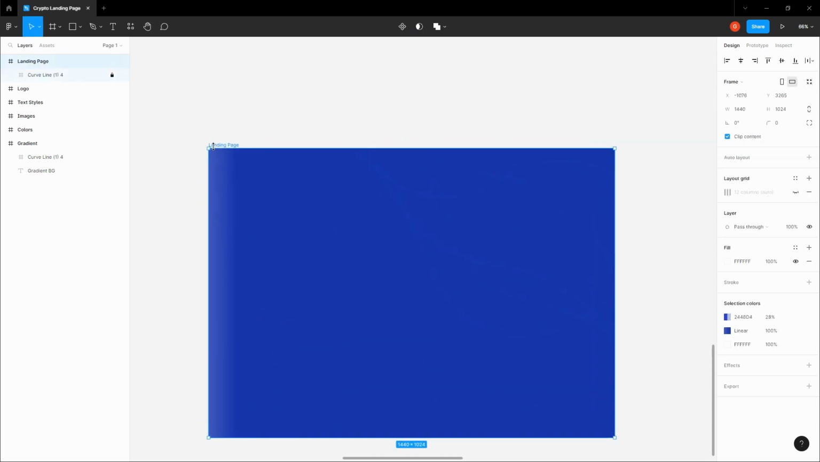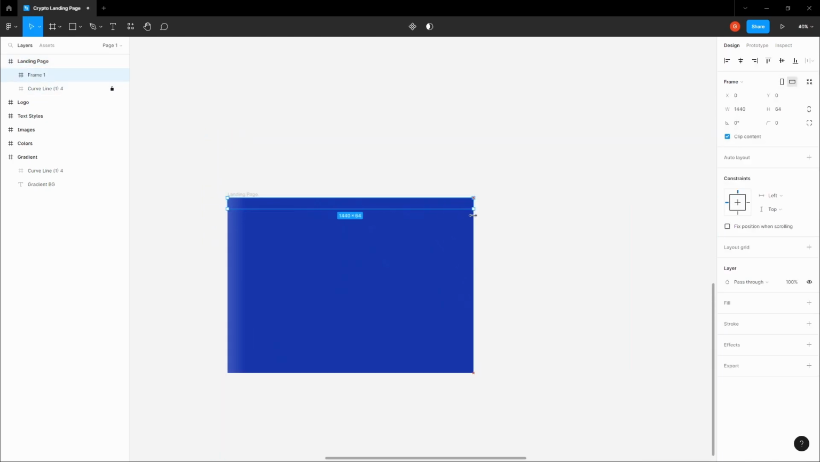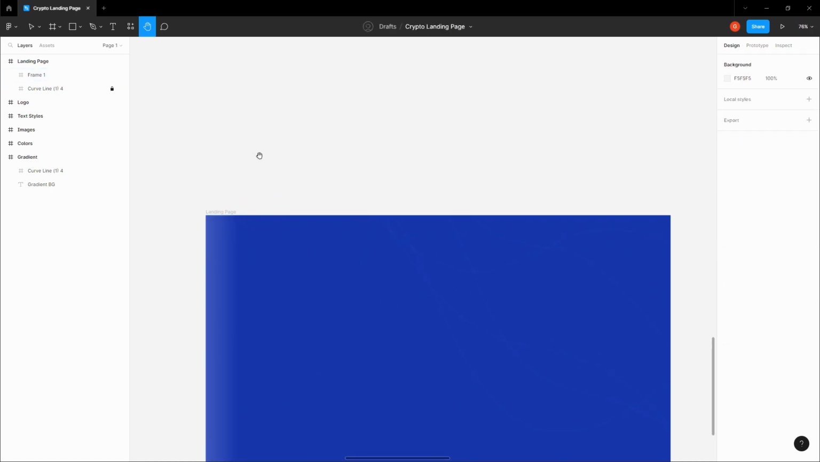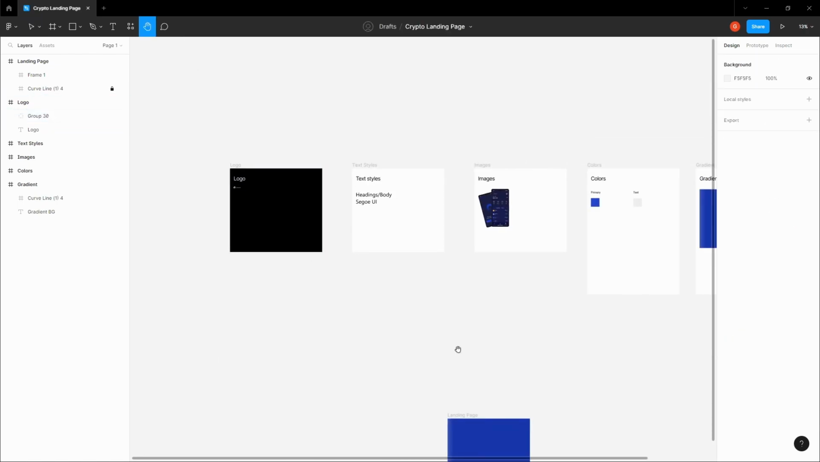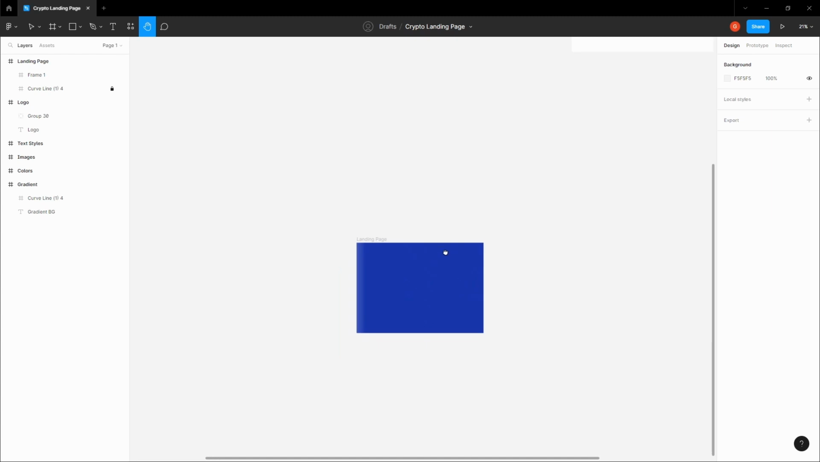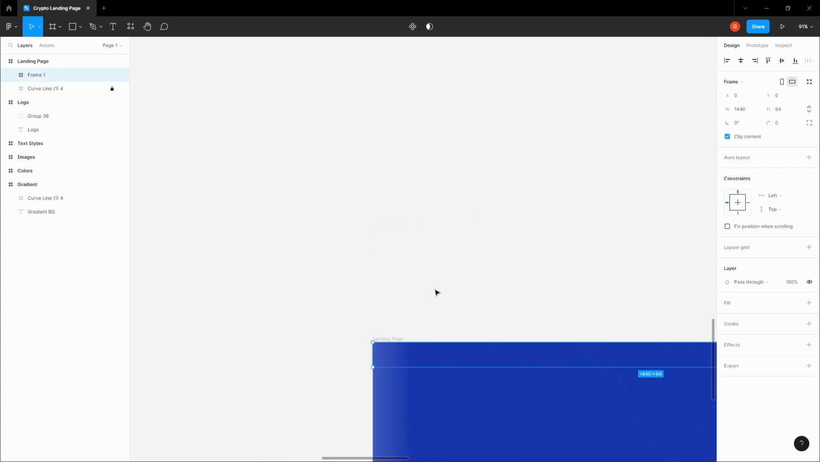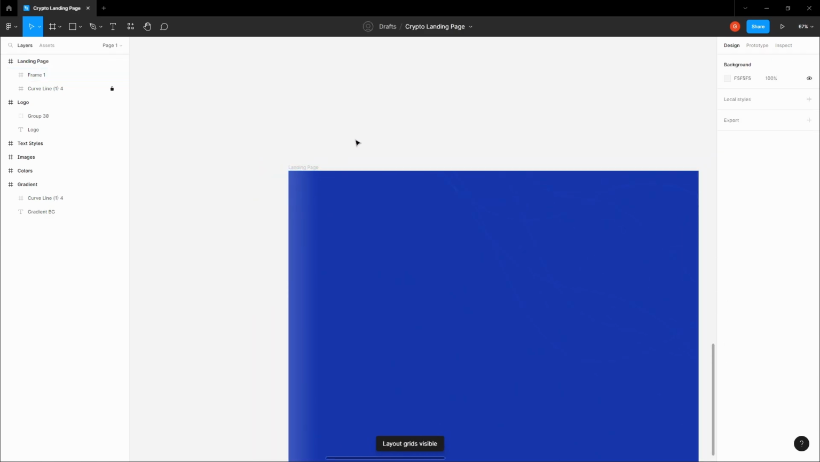So let's design the navigation. We want a frame of 64 pixels. Let's drag it all the way. There we go. Let's start with the logo. Here's the logo. Let's just copy it. We actually designed this project, Coinwave, in a previous video, so if you want to check it out, you can go to our channel and search it up if you want to design it as well.